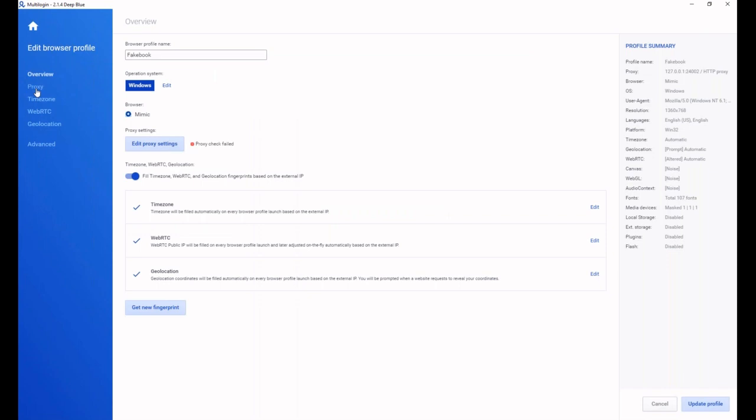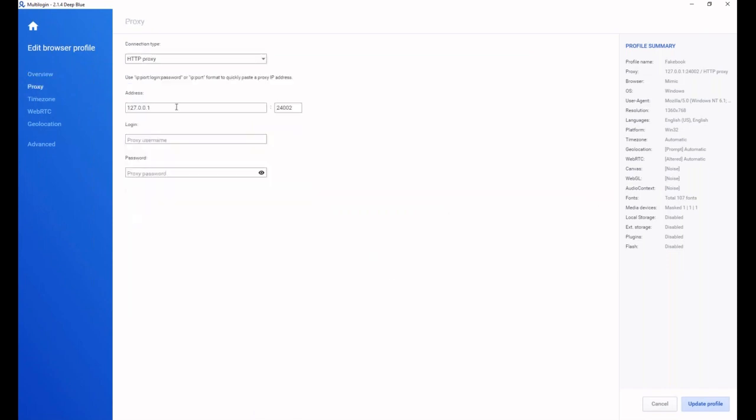Here I'm in the Multilogin app, and I'm going to go to the browser profile. Under the proxy tab, I'll choose the connection type as HTTP proxy. I want to mention that in some cases, you will want to use HTTPS for the secure connection, which is really common with social media. Right now, the option to use Multilogin with HTTPS and Luminati isn't available, but Multilogin will add it very shortly.